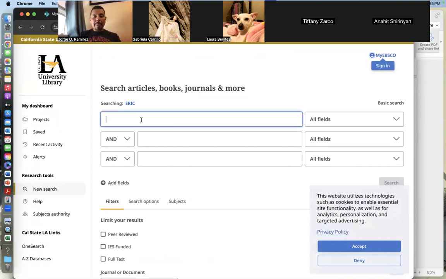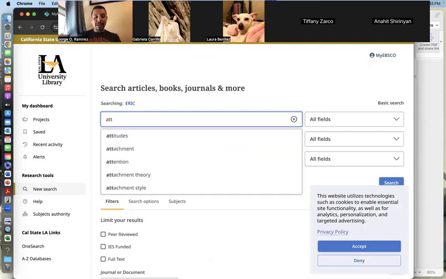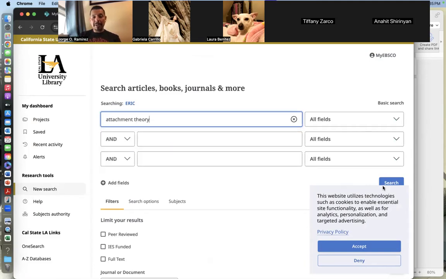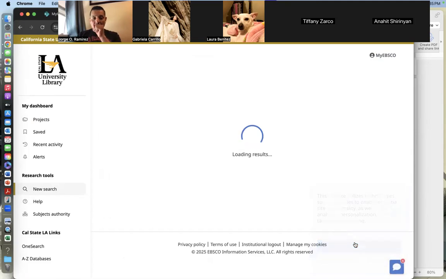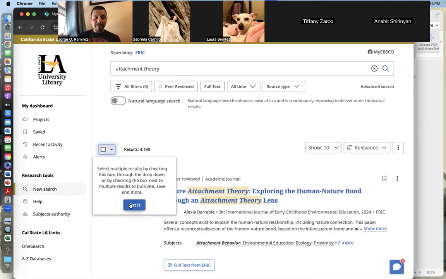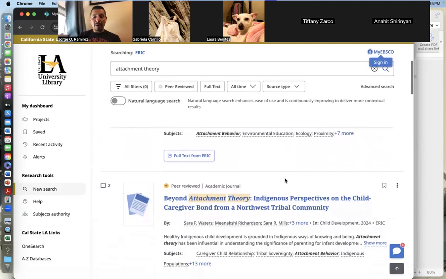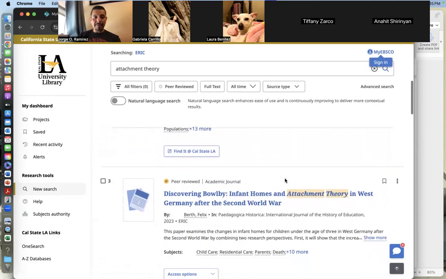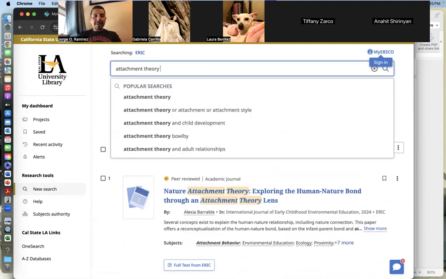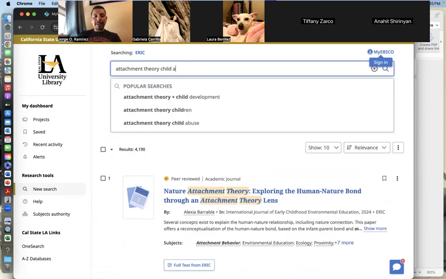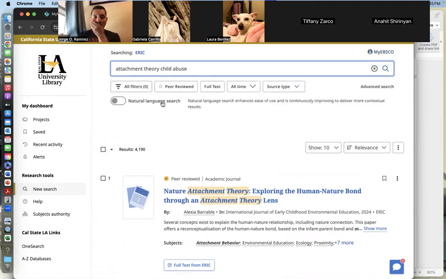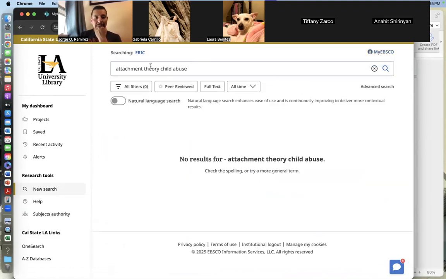So here, this is where you type up the theory. My go-to, and a theory I've done a lot of research with, is attachment theory. Once I'm here, I'm going to see all these articles that talk about attachment theory. Well, I'm going to search attachment theory and child abuse. Let me see what I can find. Oh, nothing there. Then let's go back to ERIC.